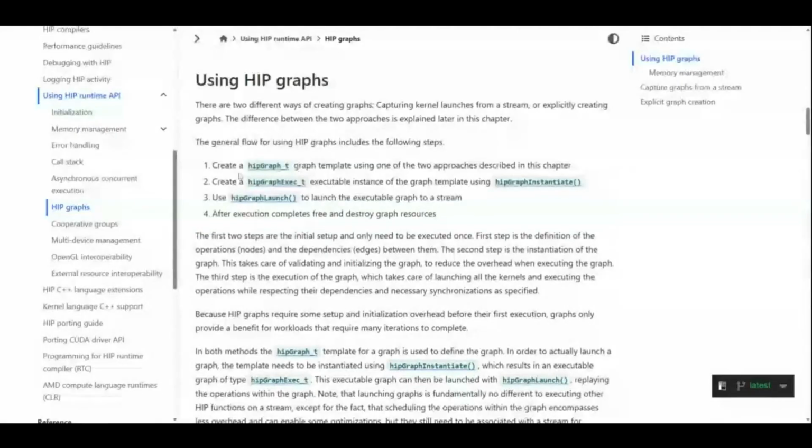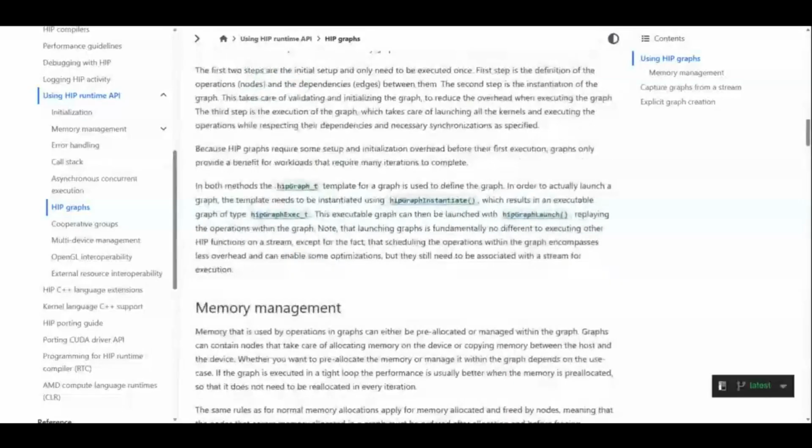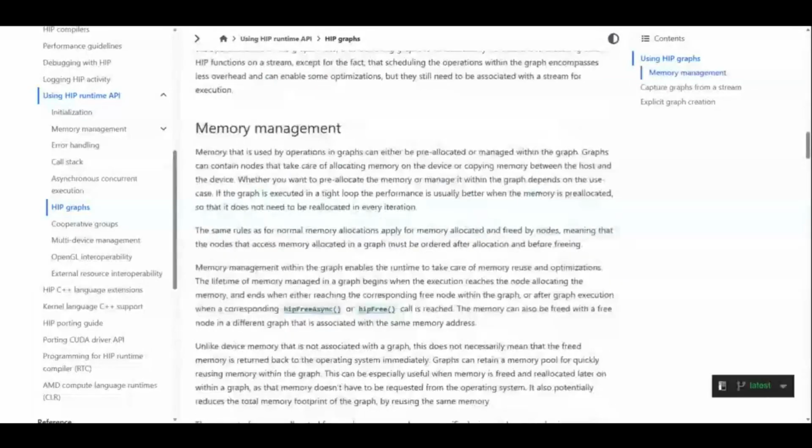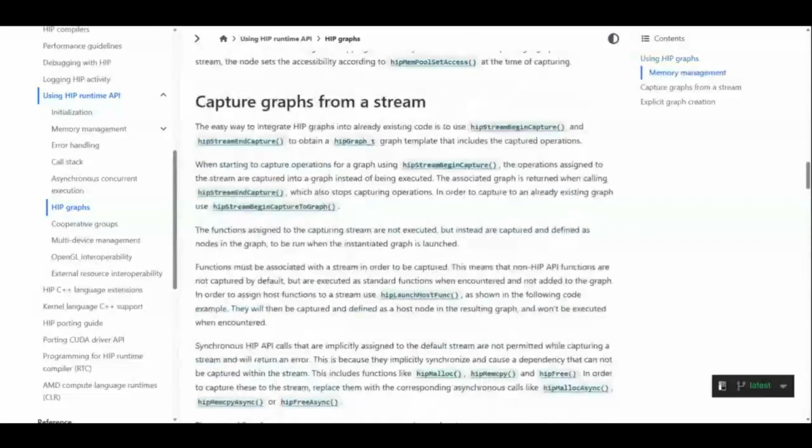Well, here is explained the general flow. Create a hipGraph, the execution, and then launch. And once everything is done, destroy the graph and free its resources. That will be this one, the execution, and the graph memory management.